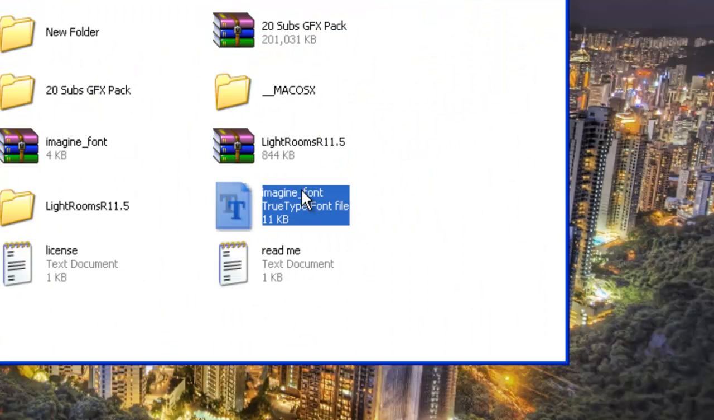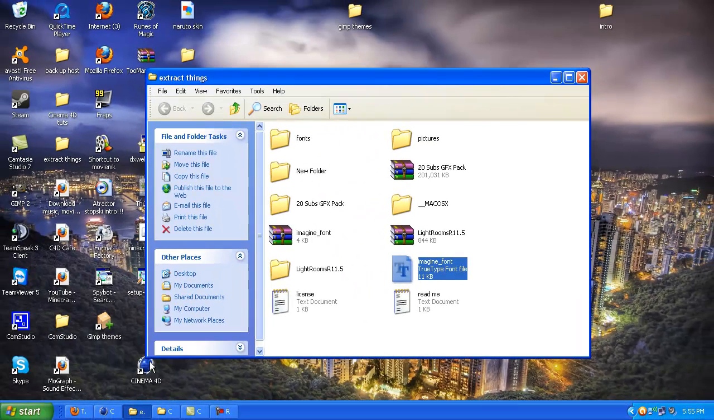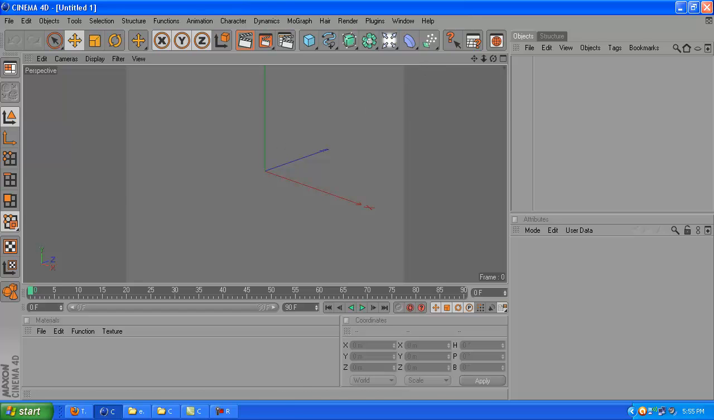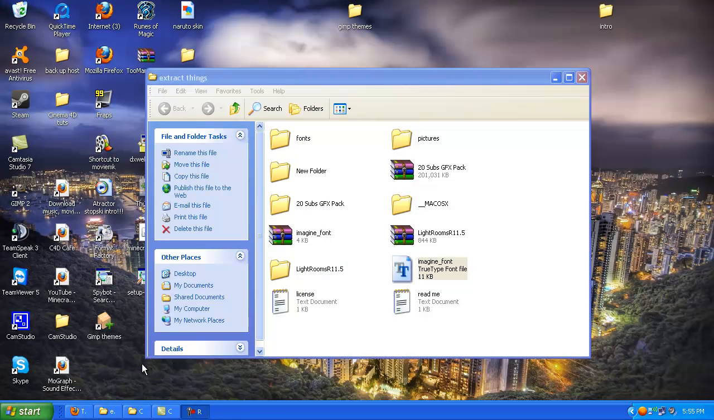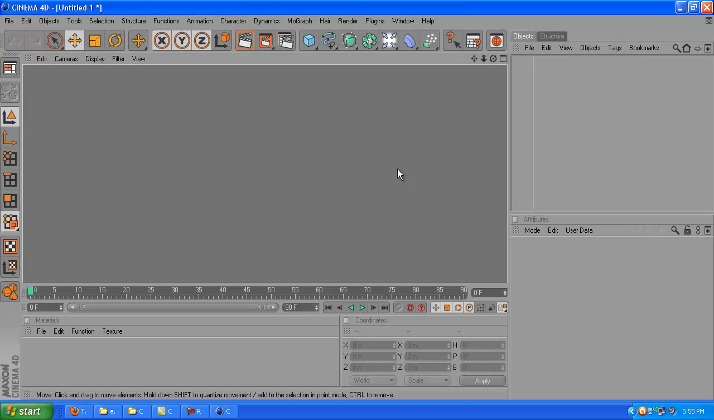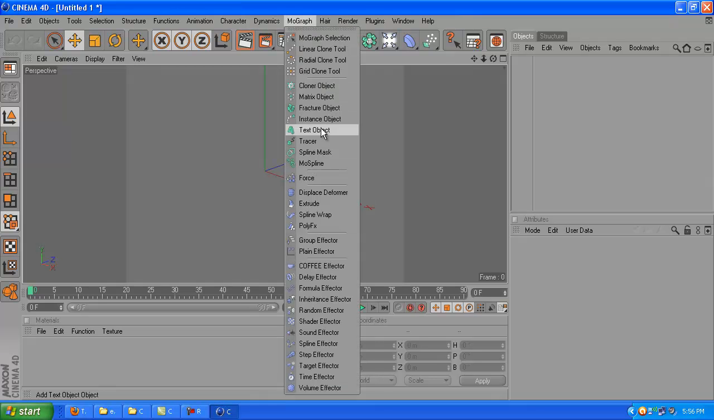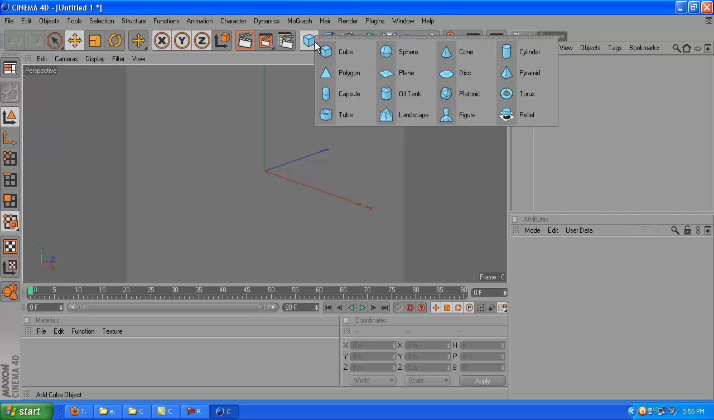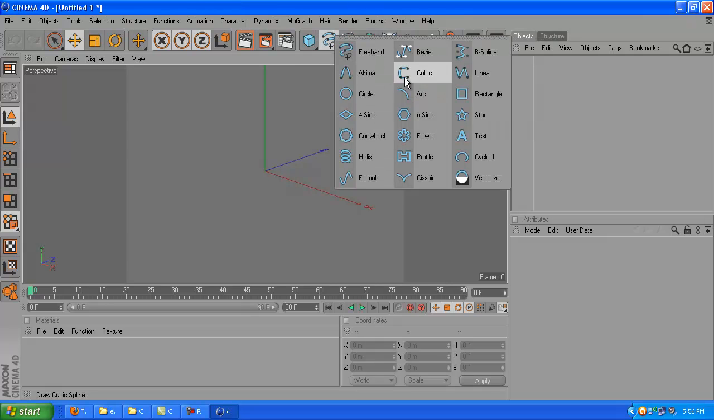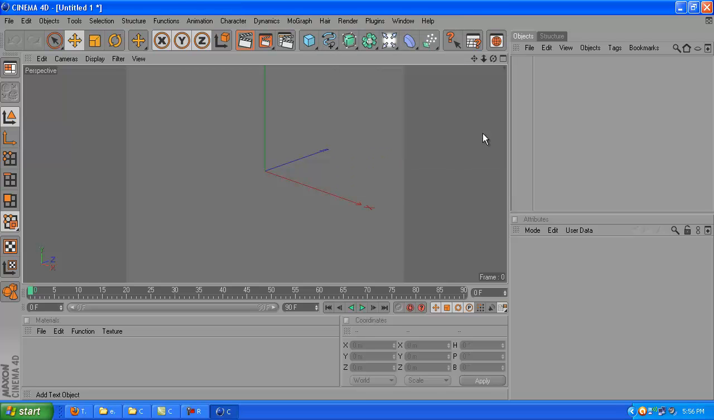Now that you have your fonts installed, I exited out of it, but start up Cinema 4D. I'm going to have to exit out and then start it up again. Alright, now that you have Cinema 4D started up, you can either do MoGraph, Text Object, or go into these splines, or not spline. Do the text.